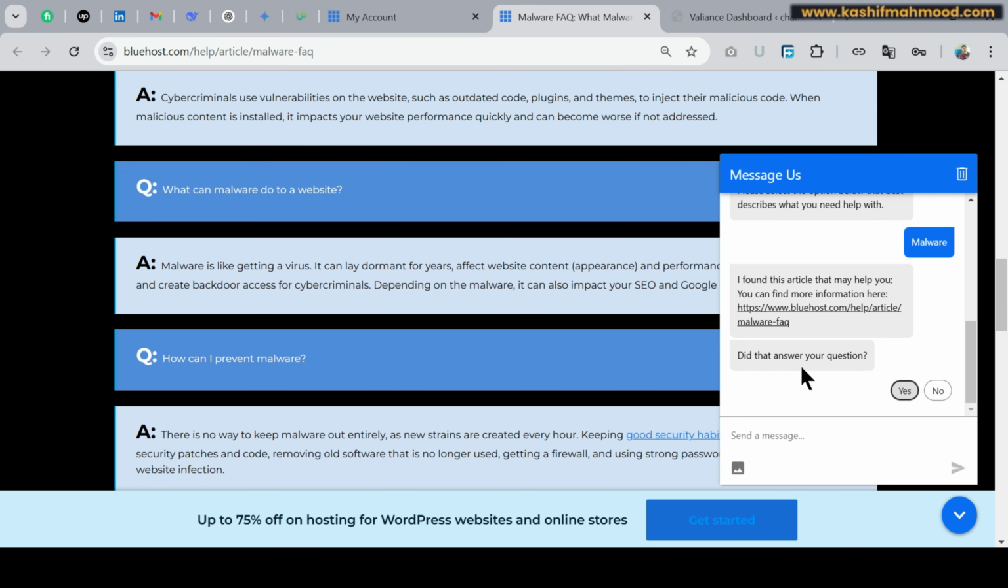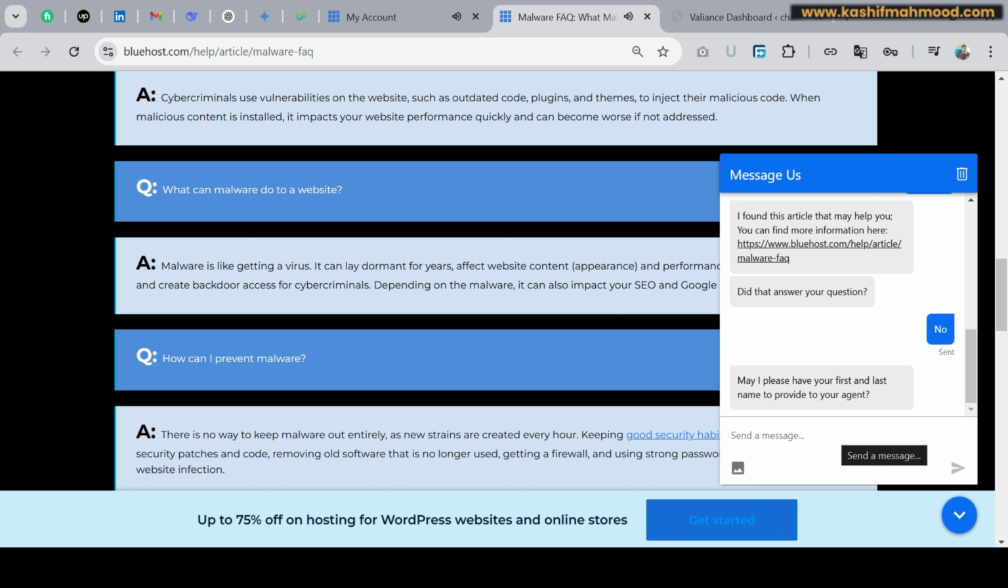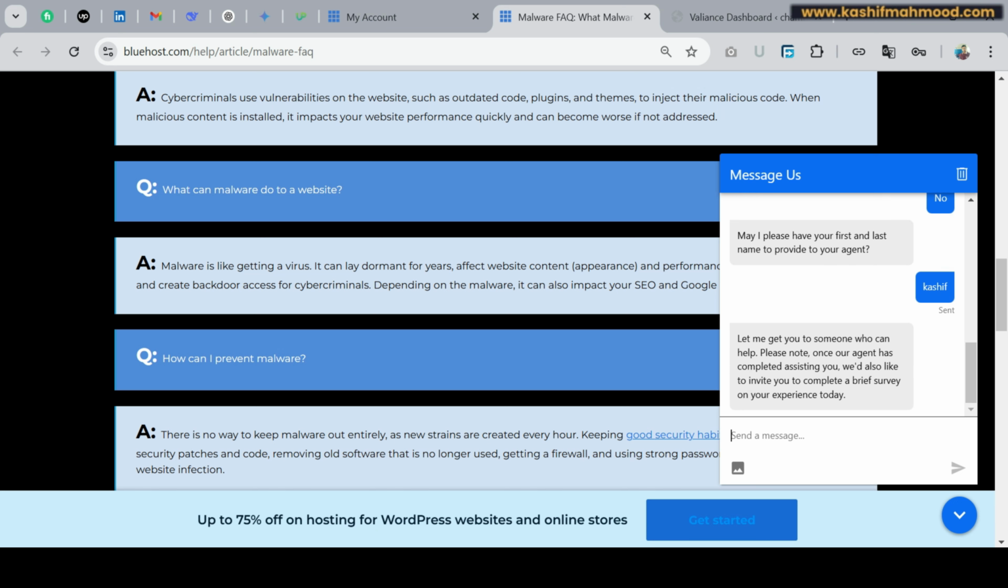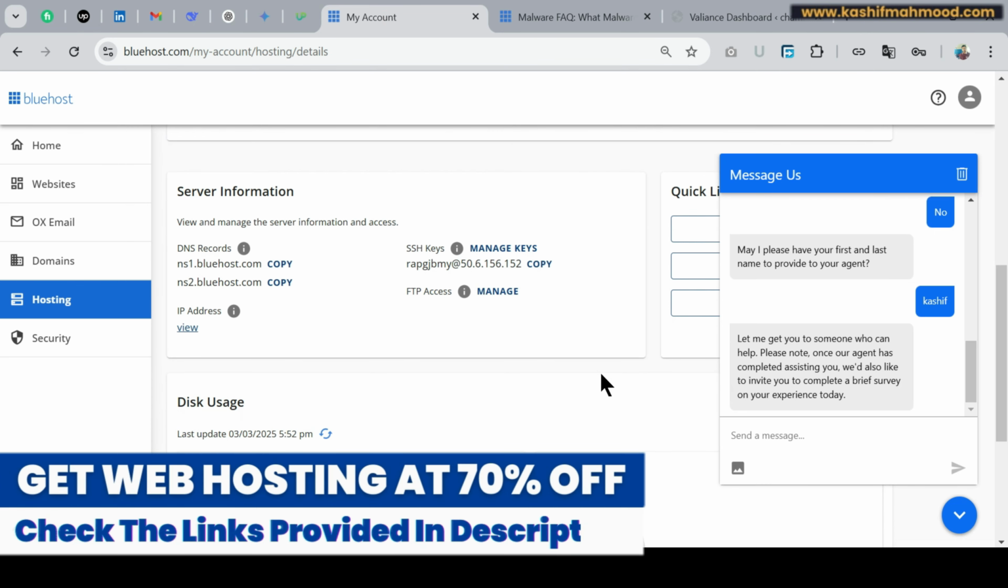So if that helps you, you can click on yes, otherwise just click on no, and you can provide them your name, and once the representative is there then you can explain your problem. So here we need to explain our problem now, and we can just say to them, hey, please scan my complete cPanel. Okay, so they will scan the complete cPanel and the report will be generated in the file manager.